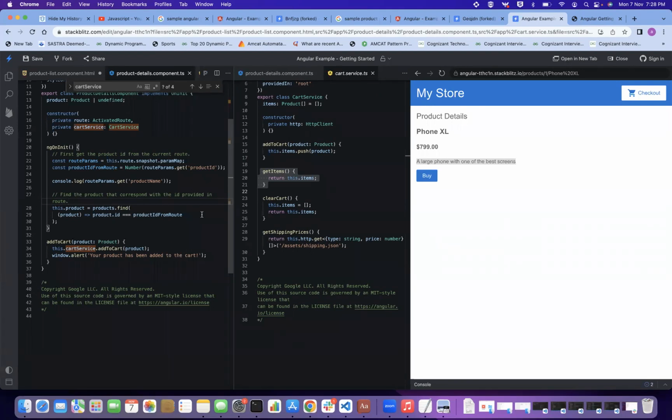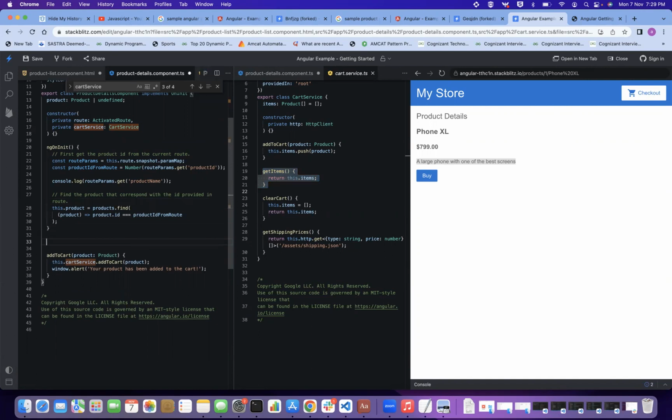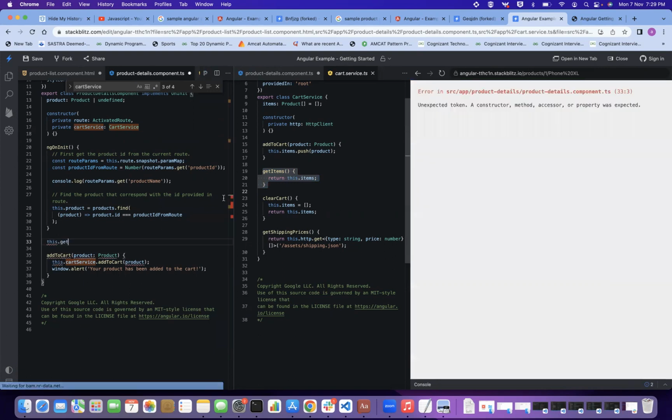I just said in a very simple term. You have one function called get items in your service. I want to invoke this method in this product details component.ts file. How can I do that? This dot get items. So if you write directly this dot get items, will it call the get items in this service? Will it call or not?